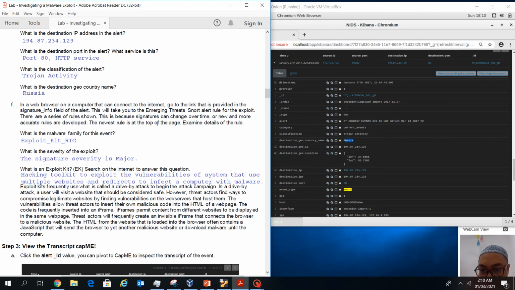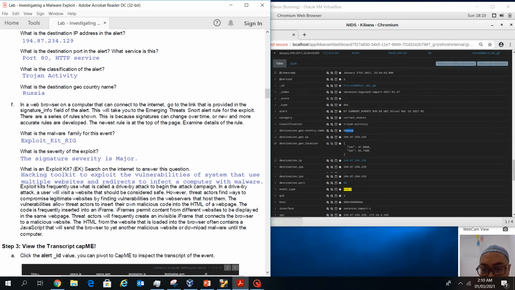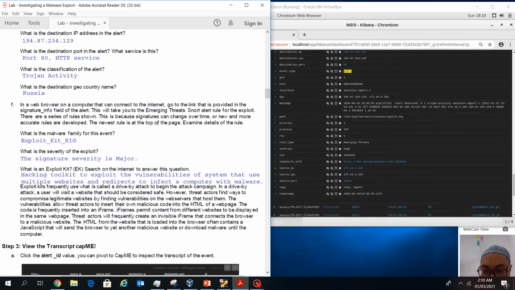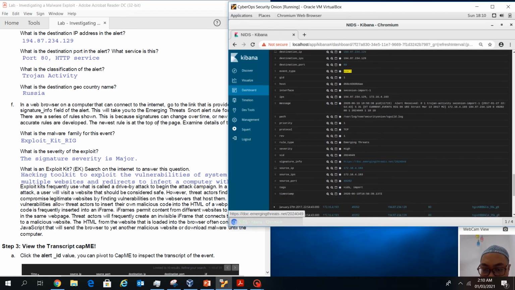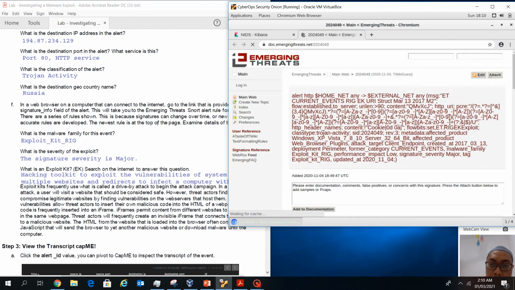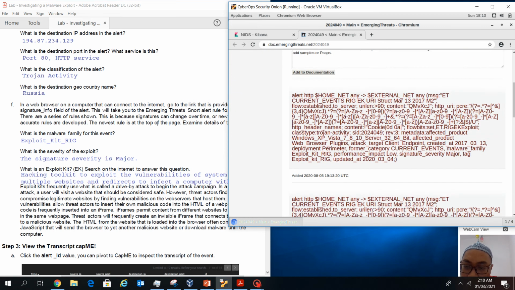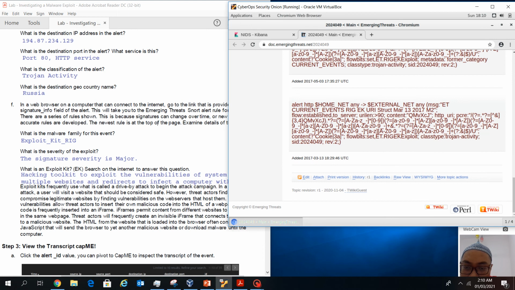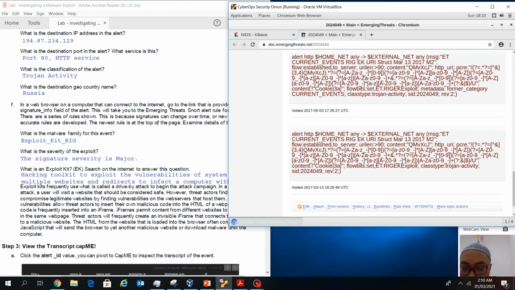So we need to go to the link provided. This one, signature info. Click. So these are the rules. Actually, before this, they already have other rules created or developed based on the attacks.